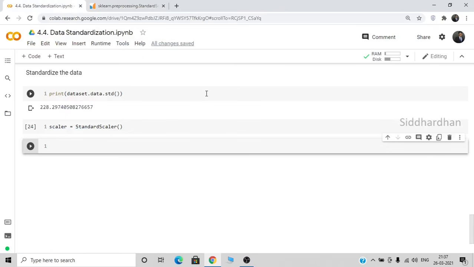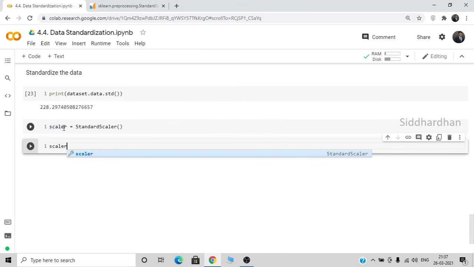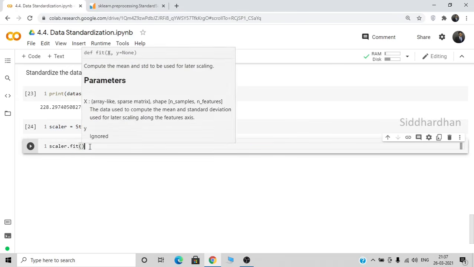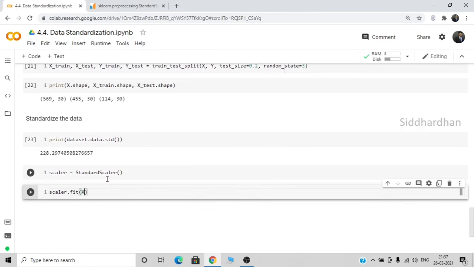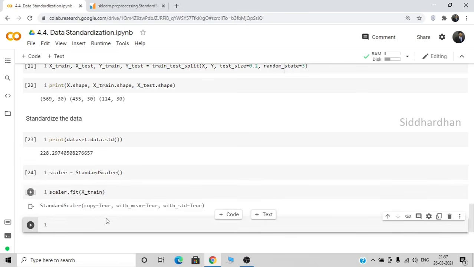Now we need to take this StandardScaler function which we loaded to this variable, and we need to fit it. So use this fit function, and inside that we need to mention xtrain. We are going to standardize the data of xtrain. So this will fit the data xtrain, and let's run this. This StandardScaler will analyze and understand how the data is distributed in xtrain.